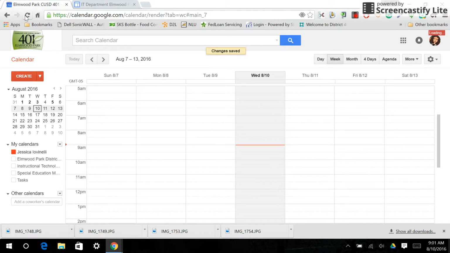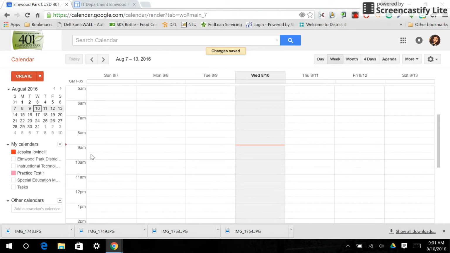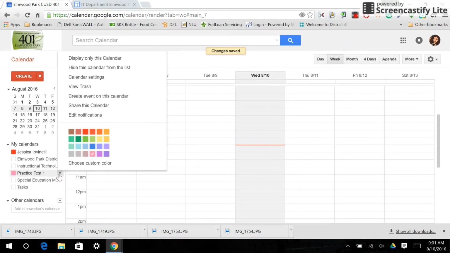And it takes a second, and it shows up under Practice Test. You can change the color of this if this is something you don't like by using this drop-down arrow. Here we are for colors. So I could make this one pink if I wanted to. And let's take a look at some of these options that are here.